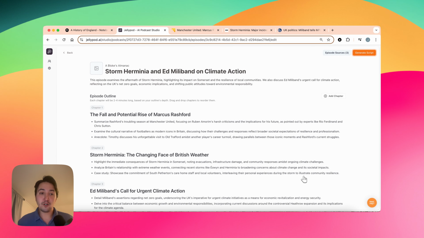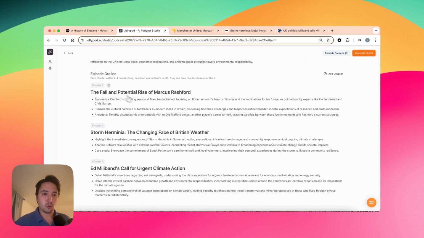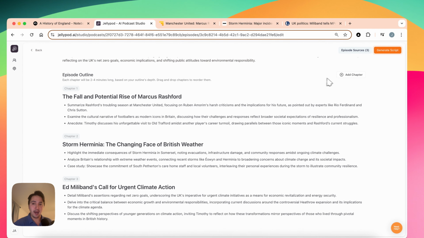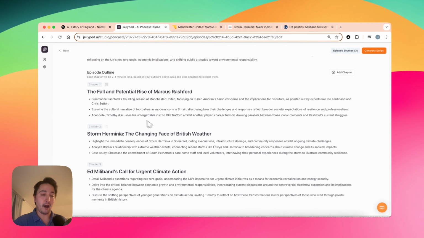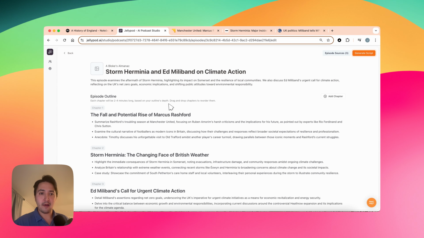All right. First step in the creation flow, episode outline. This is where you make sure the narrative is just the way you like it. What's cool is you can move around these chapters. You can add new ones. Also, every chapter you add or delete, you can control how long the podcast will be. So now that I'm happy with the story arc, I'm going to press generate script.